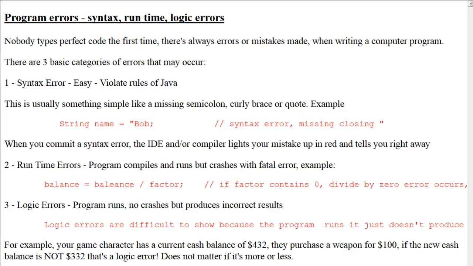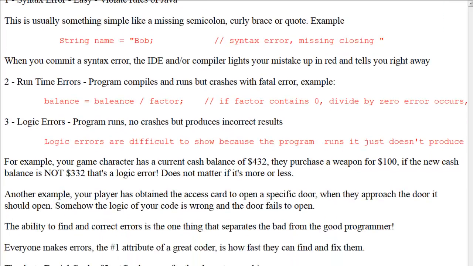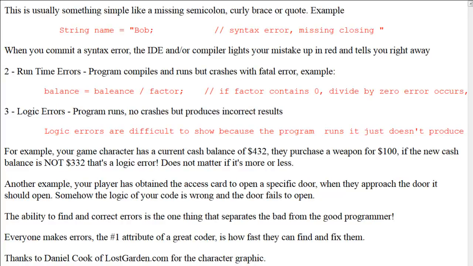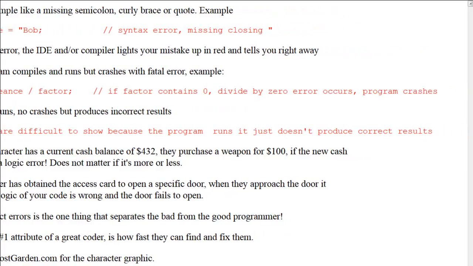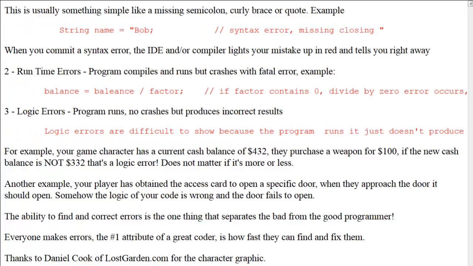The third type of error is called a logic error, where the program runs, but there are no crashes, it just produces incorrect results. Logic errors are difficult to show because the program runs, it just doesn't produce correct results. For example, your character has a current cash balance of $432. They purchase a weapon for $100. If the new cash balance is not $332, that is a logic error. You pay $100 for something, your cash total goes down by $100.